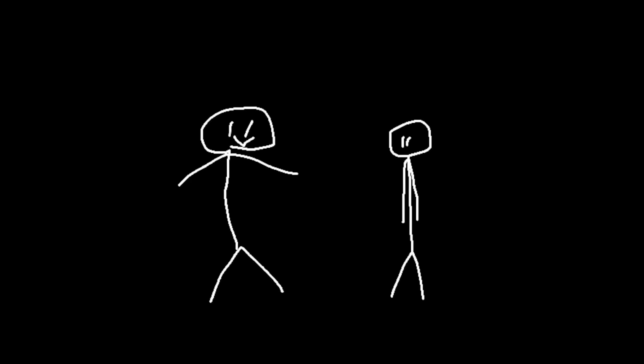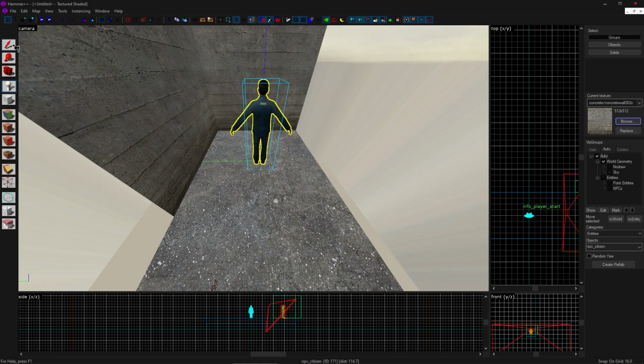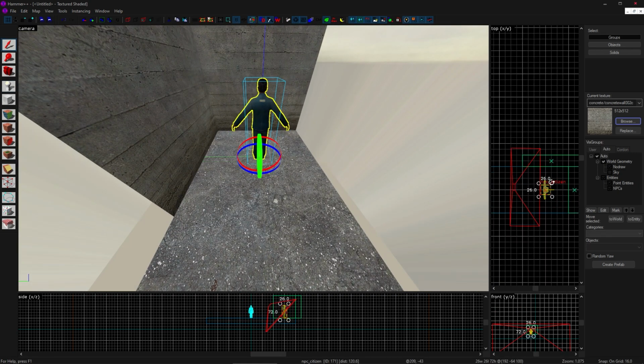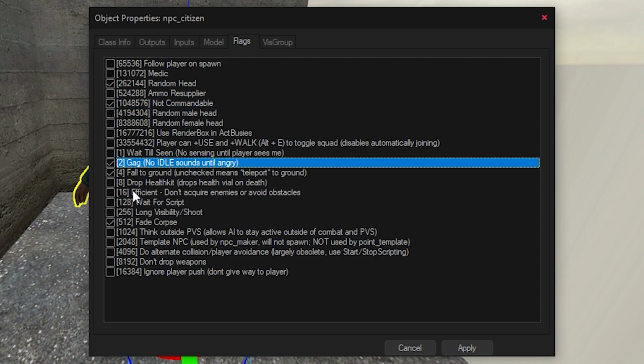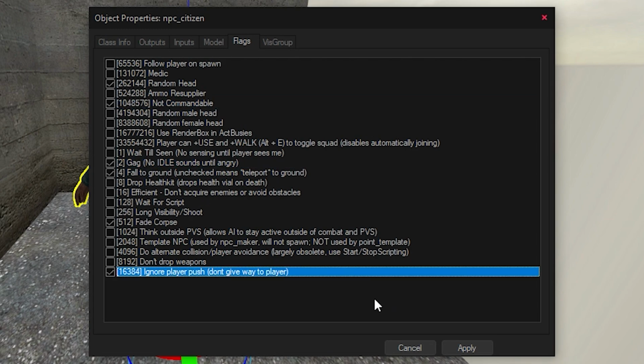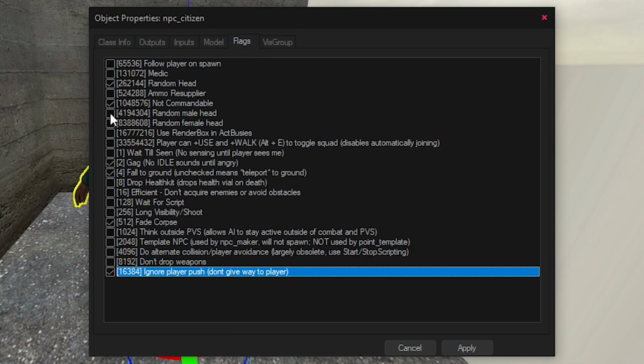I'm also going to show you how to make your quest more interactable by making it so that you can kill the NPC who gave you the quest. So in your map, place down an NPC citizen. We're gonna need to activate a few flags so he acts the way we want him to. Go into flags and then select not commandable, gag, and ignore player push. Now he's not gonna talk until we make him, and he's not gonna try to follow the player.